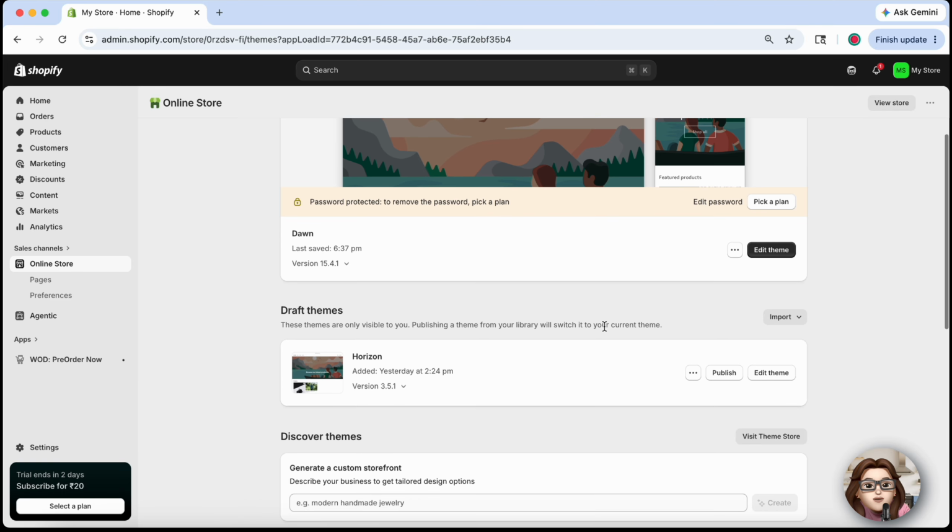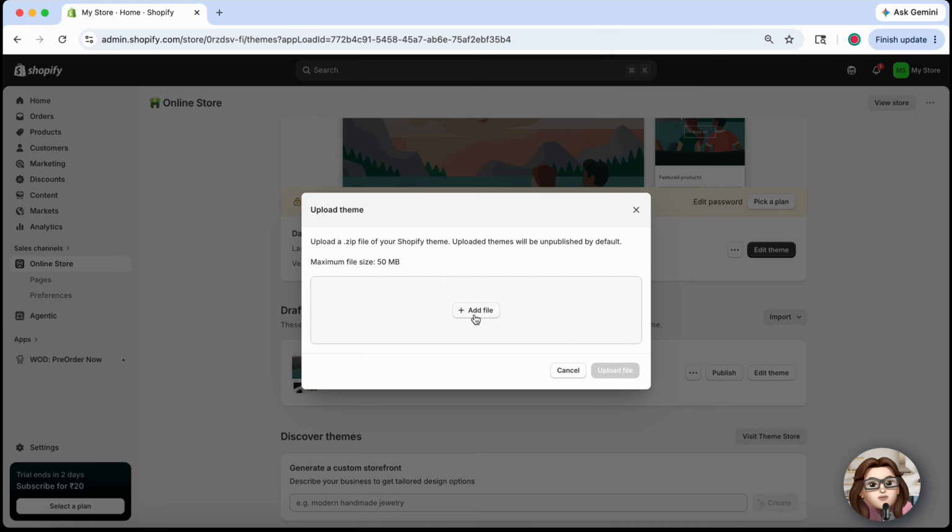On the Themes page, click Add Theme and choose Upload Zip File. Next, click Add File and select the Shopify theme zip file from your computer. Once selected, click Upload File and wait for Shopify to process the theme.